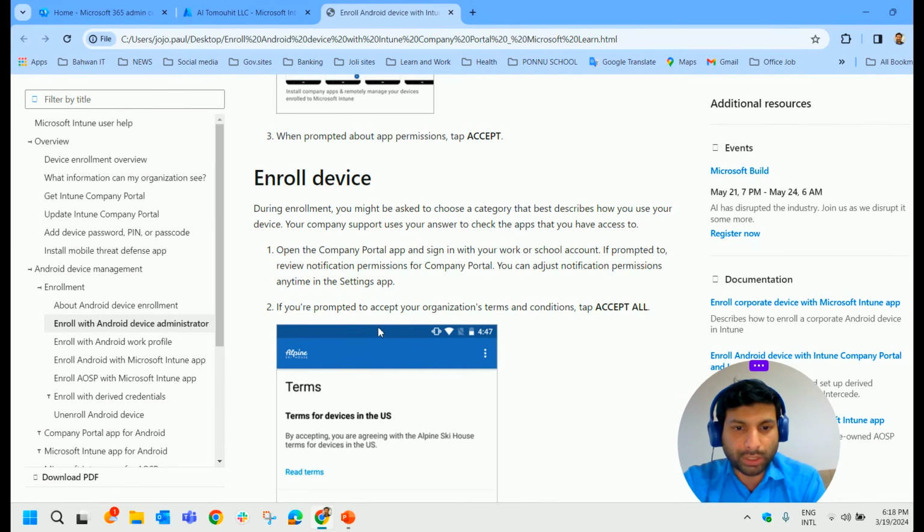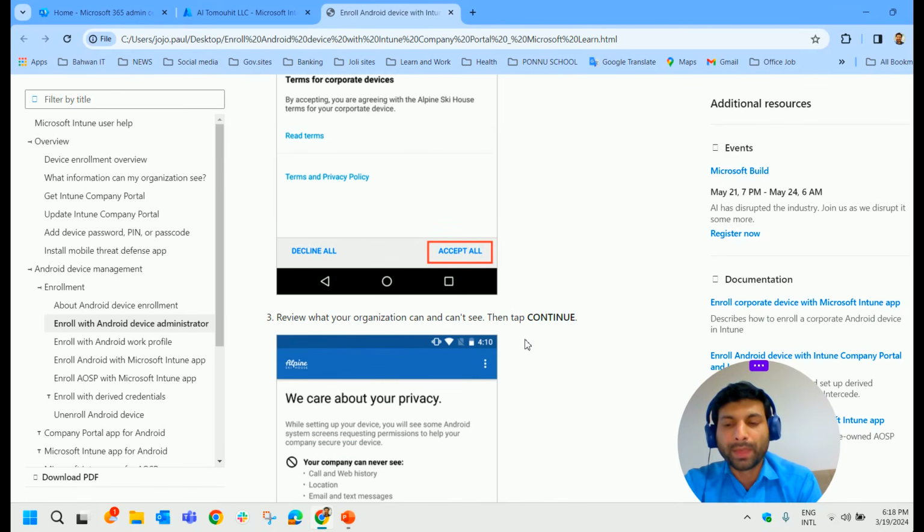Then you are prompted to accept your organization's terms and conditions. Click on accept all. The issue is that I cannot show it on my mobile device, because I don't have a screen recorder or any such application installed on my personal device. That is the reason why I am showing the step by step document available in the public domain, so you can easily follow this to enroll the device.